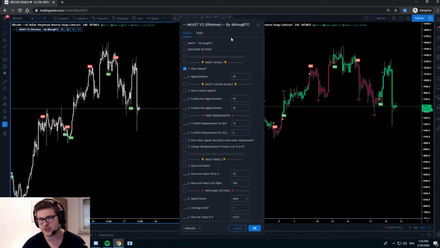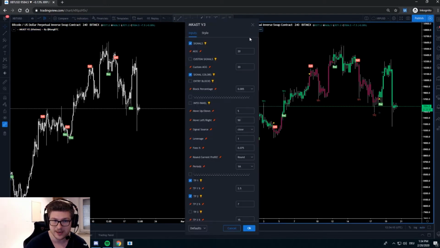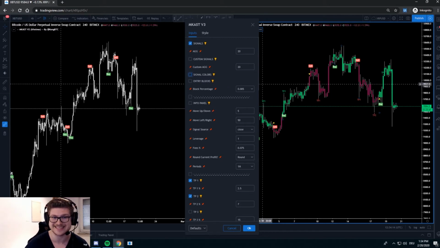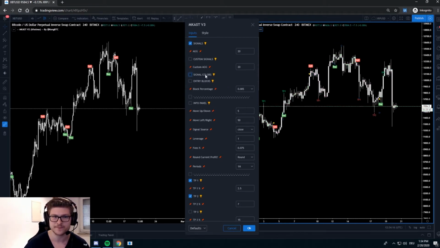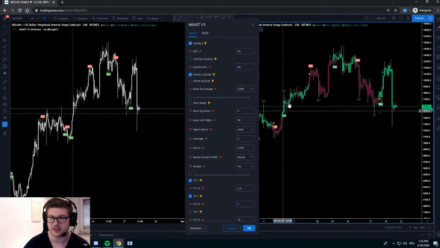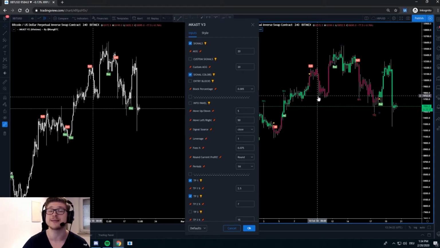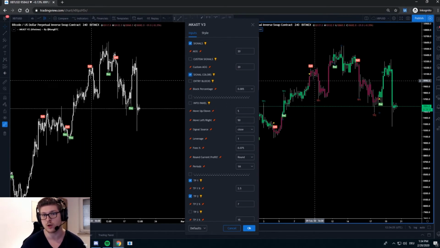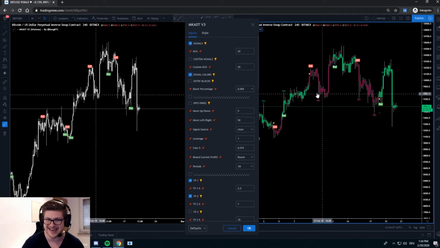Now for the features that have been added into version 3 that were not in version 2, and that is basically the signal tracking. What the signal tracking does is it colors the candles for you in the direction of the signal: green for long, red for sell.